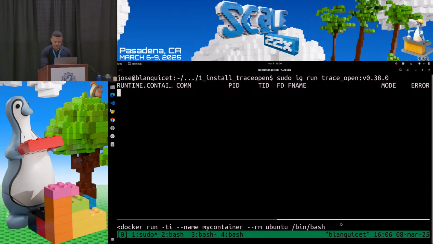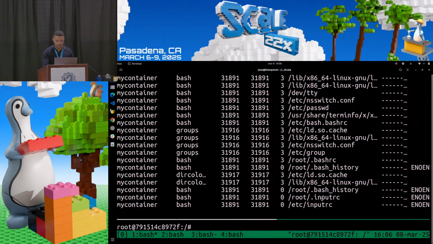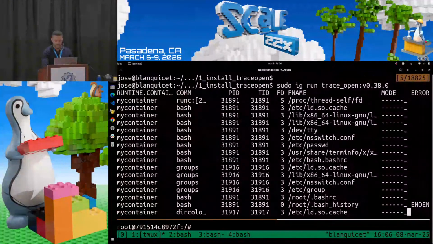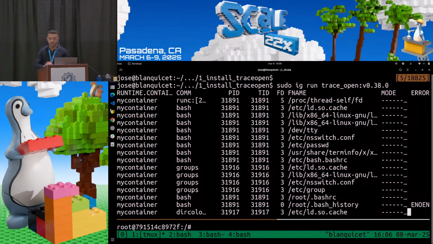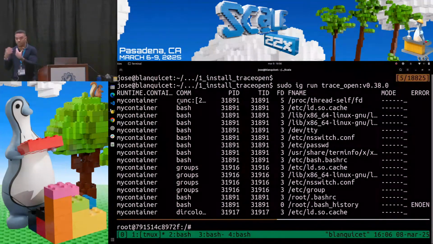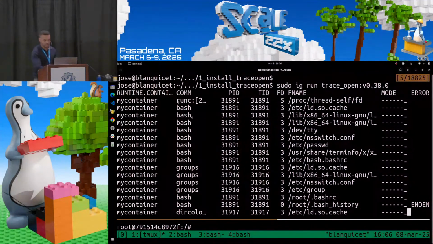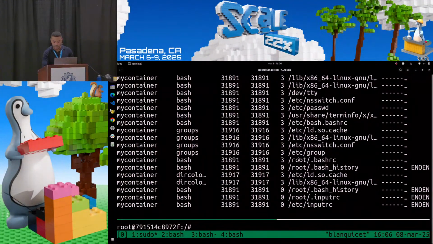So let me create a container here. If I create a container here, you can see that these are all the files that are being opened during the creation of the container. So we have runc, so we are able to trace the very first operation that is done by runc just to actually create the container. Then you see all the other files that need to be opened to create the container.